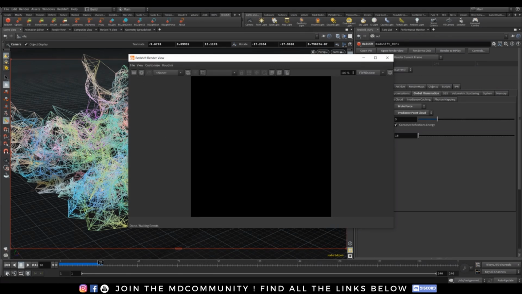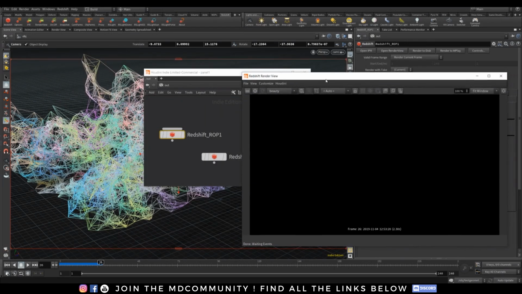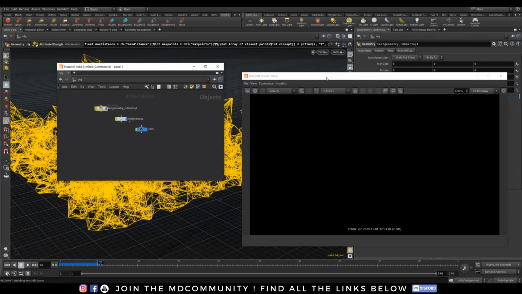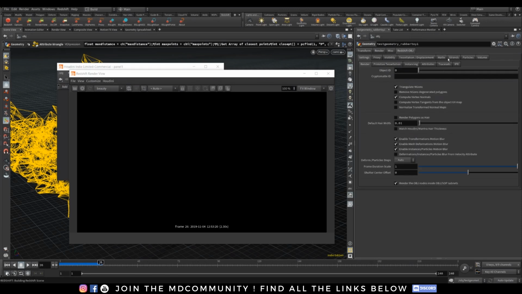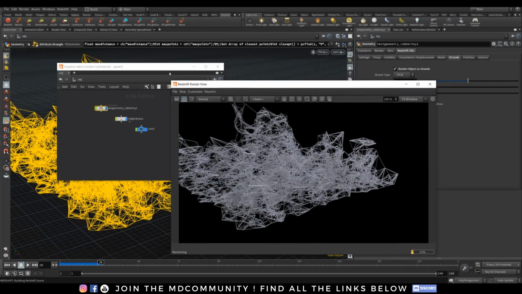And at the moment I think it will not do anything, because we need to set a few things at the object level. Let's go to the object level. Let's go into Redshift object. Let's go to strands and let's click render object as strands. You have different options. I personally love cylinder, but I will stay with strip as it's a really fast render.